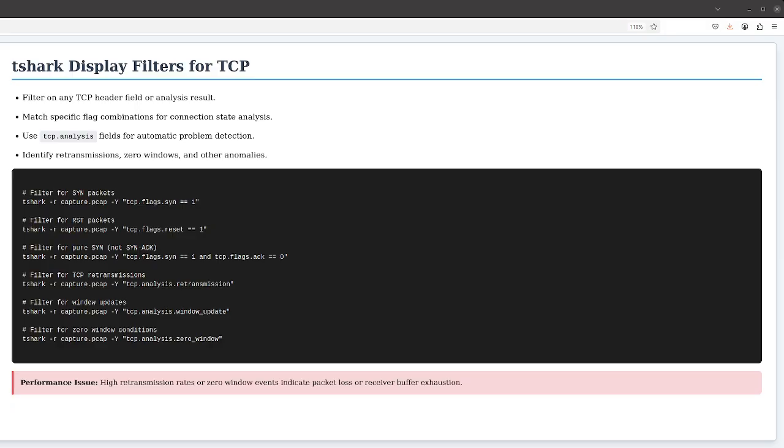The second filter targets TCP reset packets using tcp.flags.reset == 1. Seeing RST packets often indicates connection problems, either normal connection termination or abnormal conditions like connection refused.